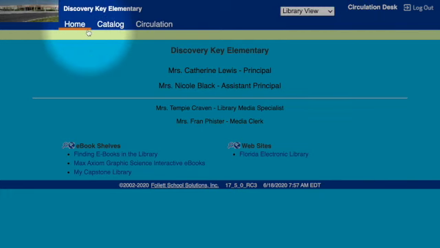Currently, we're on the Home tab of Destiny Library Manager. Each school can customize their Home tab as they see fit. This is done by the Library Media Specialist using an admin login. The second tab is Catalog. This is where you search for materials. The third tab is Circulation. This is where you look up patrons and assign materials to them. It's called Checkout. It is also where you take materials in that have been returned and check them in.